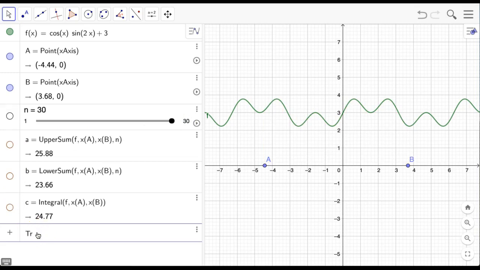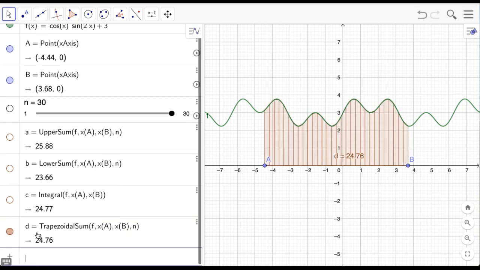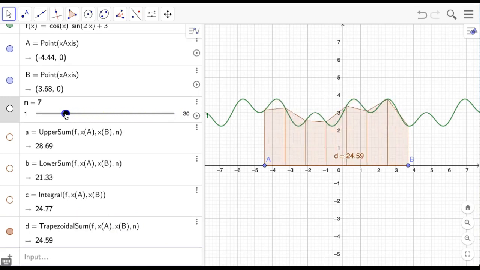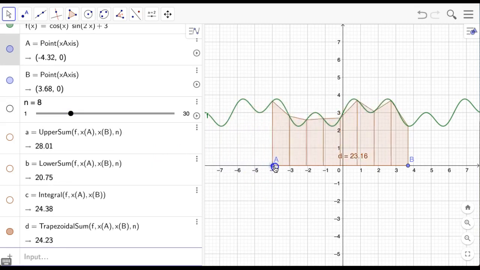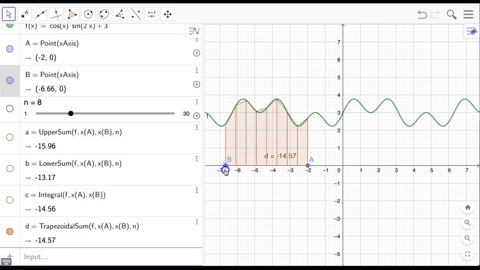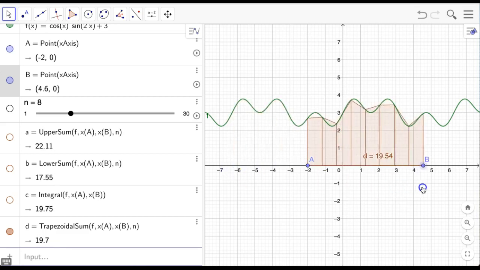Another Riemann sum is the trapezoidal sum. And it takes function f, and it will go from the x-coordinate of A to the x-coordinate of B. Let's try that again. And there'll be n trapezoids. And in this case, you can see your trapezoids. Now, I've not moved points A or B yet, but points A and B, they are dynamic. And if B happens to be to the left of point A, that area is computed to be negative. So it is assigned area.